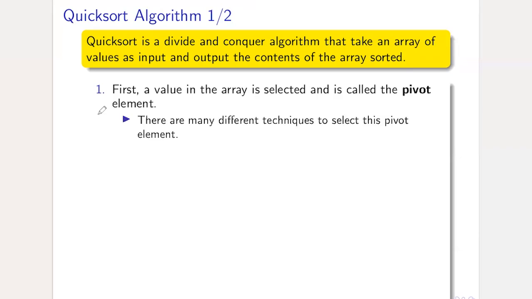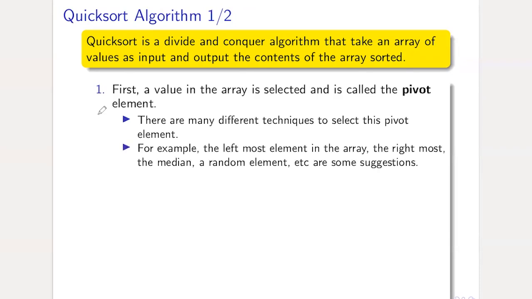Pivot element. How do we select this? There is no specific rule on how to select the pivot element. You can use among many different options. For example, you can select the leftmost element, like the first element, or the rightmost element, the last element, or the element in the middle, or some random element. So as you can see, we are very flexible on selecting the pivot element.